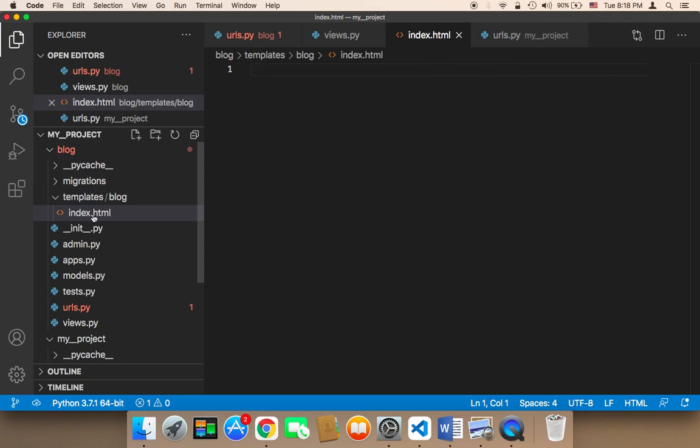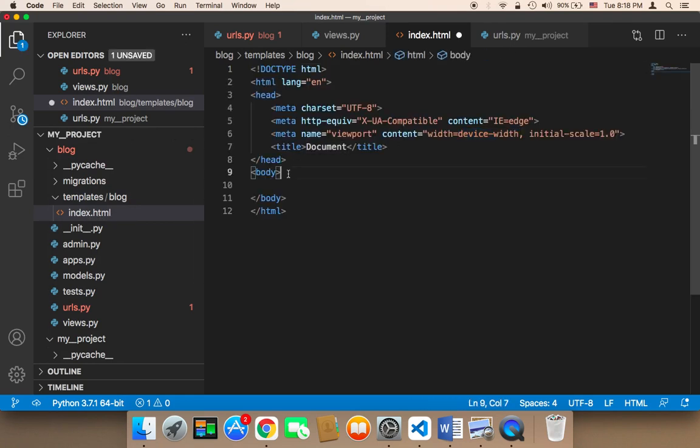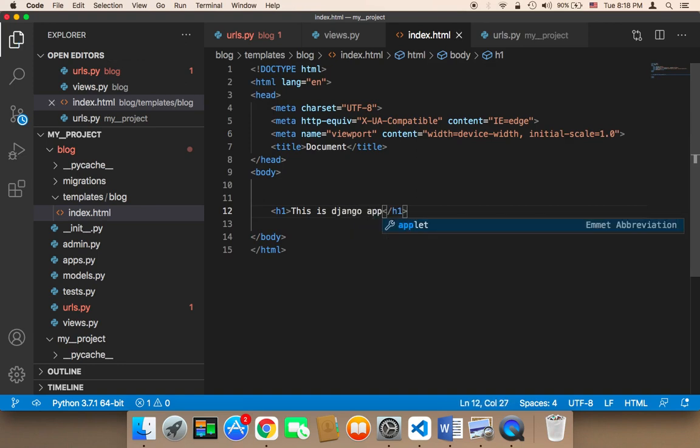And then now in the index.html, I'm going to add my code. I'm going to add here this code. I'm going to say h1 and then I'm going to say this is Django app. Let me now save, and now it's time to learn how to return this to the user.